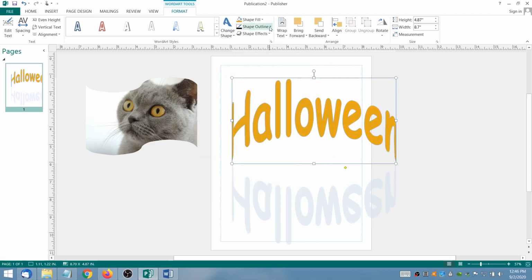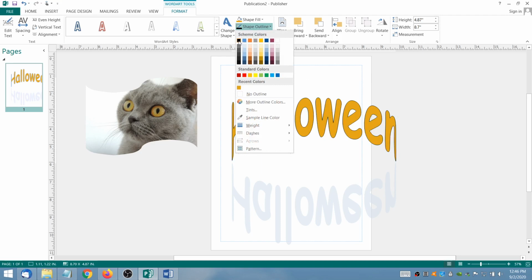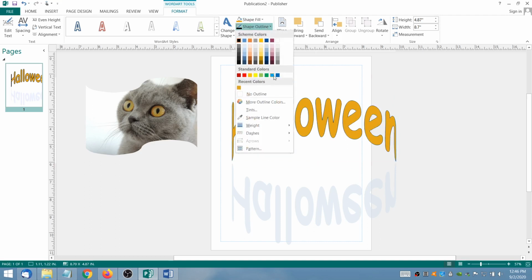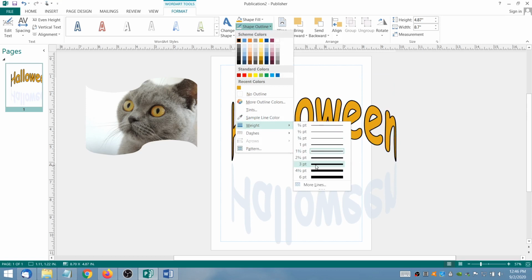Okay, I'll stick with that. And then shape outline, I'll just choose black. So this is how we can change the outline color separate from the fill. The outline's really skinny, so I'm gonna go down to weight and choose 3.